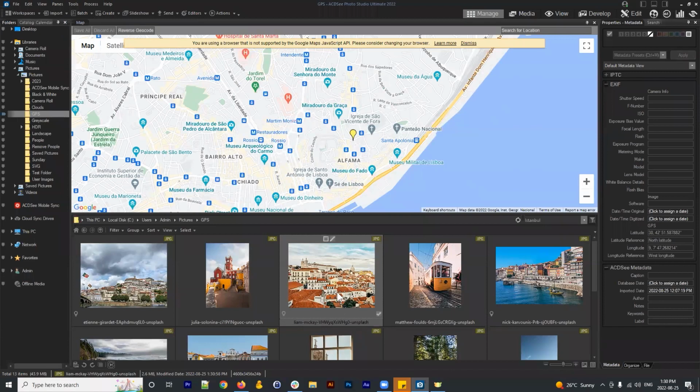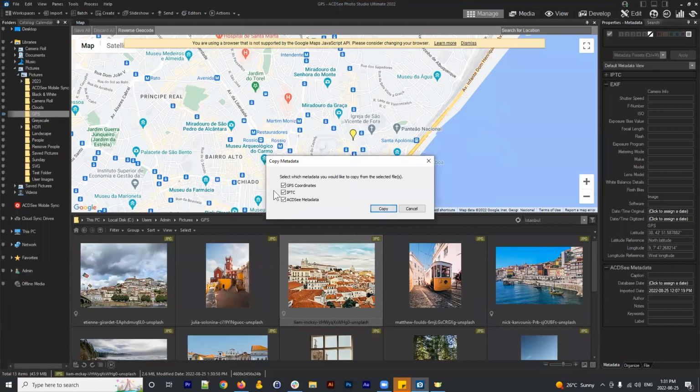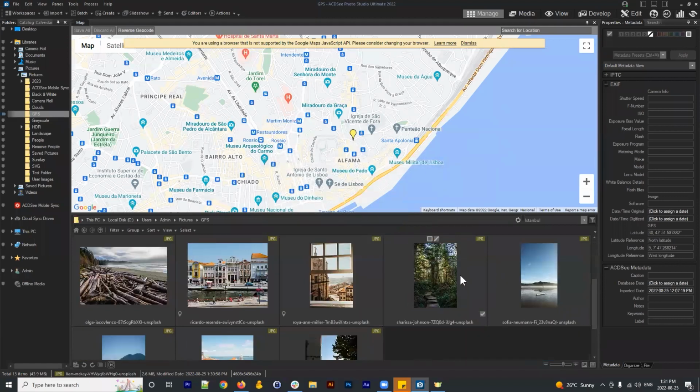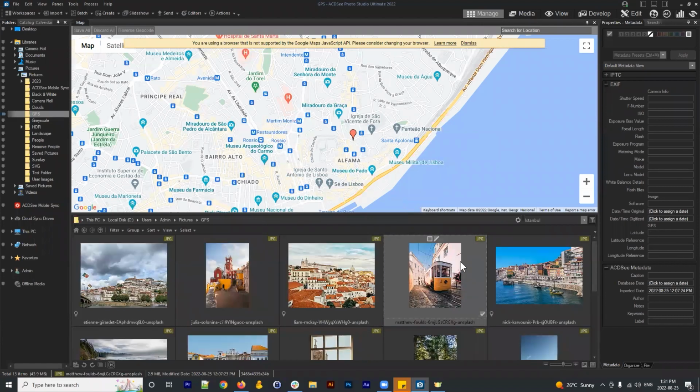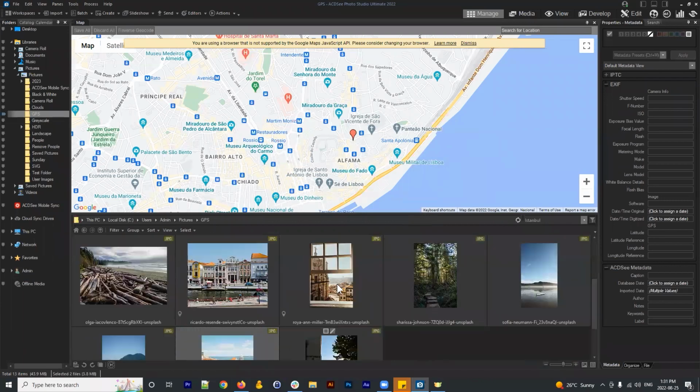So we'll save that. But what I can do now is copy the metadata. I'm going to right click and click metadata. I'm going to copy that metadata, making sure to copy just the GPS coordinates. And we'll find another image. This image was taken in Lisbon. And I believe that is the last one. Oh, and I have one right here that was taken in Lisbon as well.